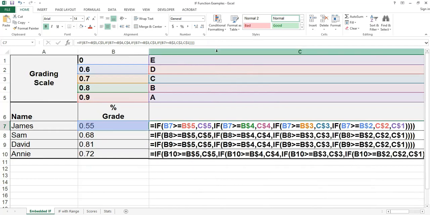We have an embedded if. We have a range, so if we have an embedded if with a range, we can start with the highest value and check from highest to lowest, or start with the lowest value and go from lowest to highest. In this case, we are starting with the highest value.